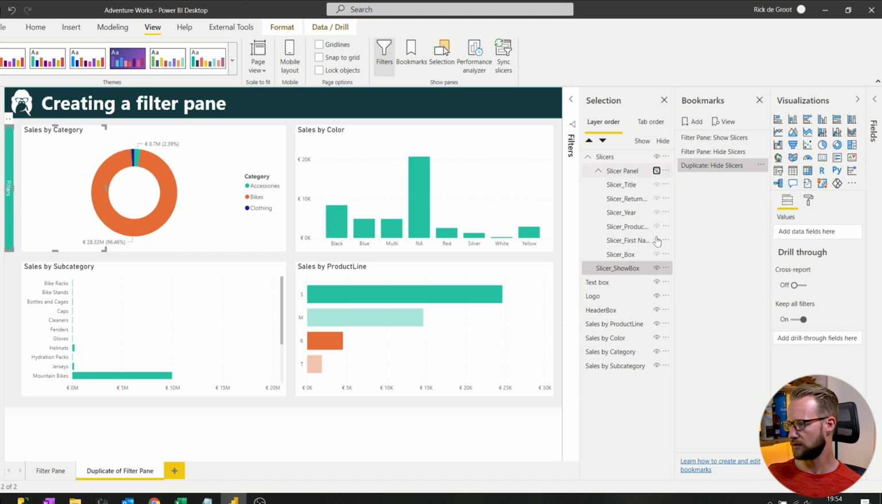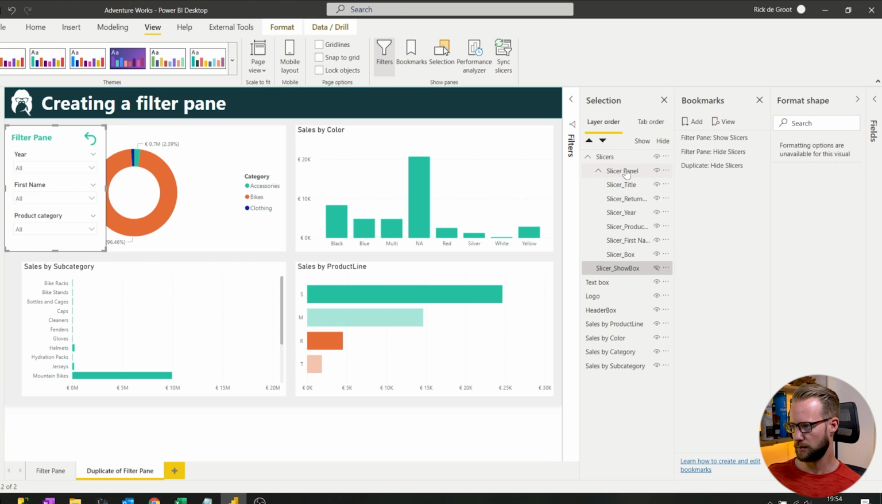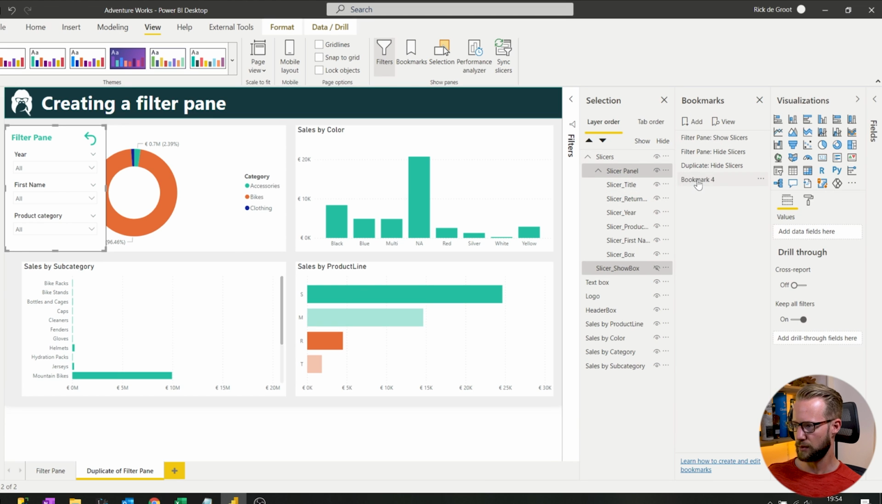And then of course, if you click on this one, we can make a selection again. And we can call this one duplicate show slicers, with all the suggestions of selected visuals and the options that we just discussed.